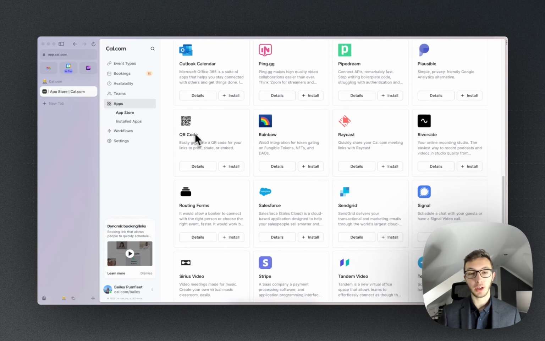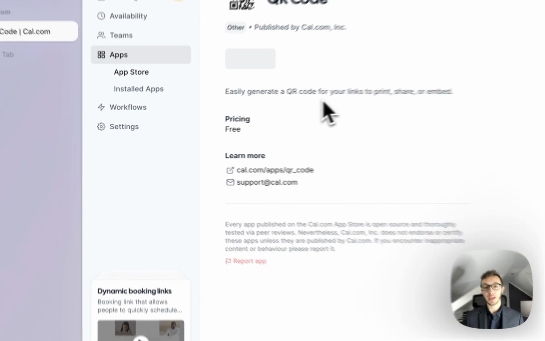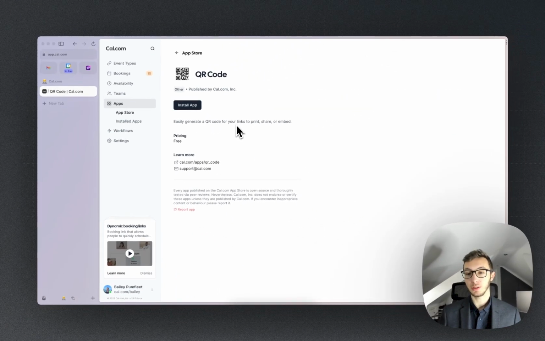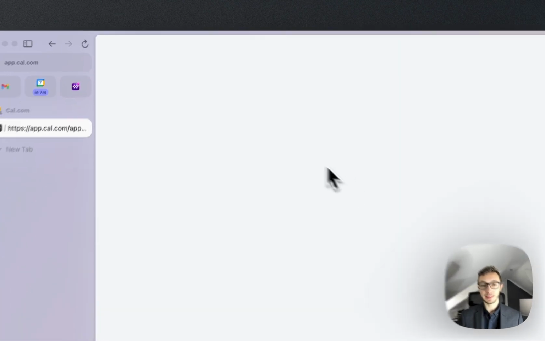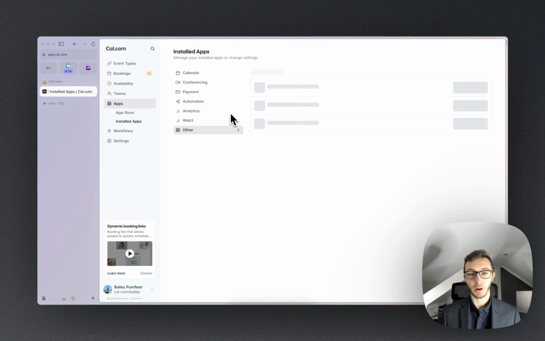For instance, we're going to go with the QR code app, which basically lets you generate a QR code for your links, that you can print on a big t-shirt or something like that. I'm going to go ahead and hit install app, and the app just goes ahead and installs right away. Then you'll see that it's automatically taken us to the installed apps. We've got some categories here, but QR code is in the other category.